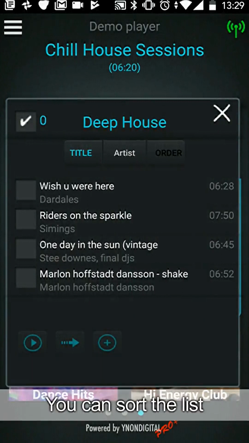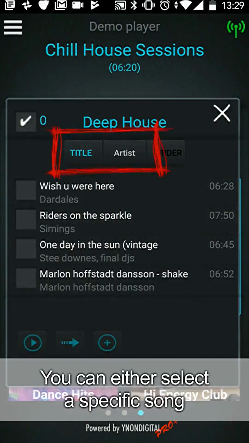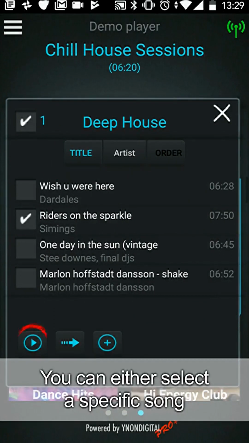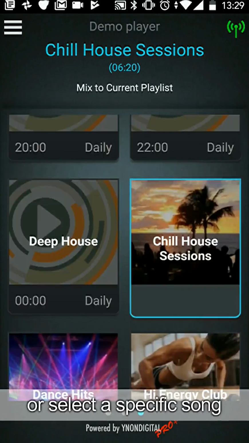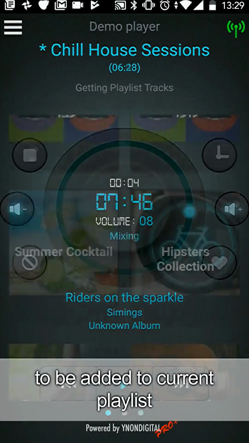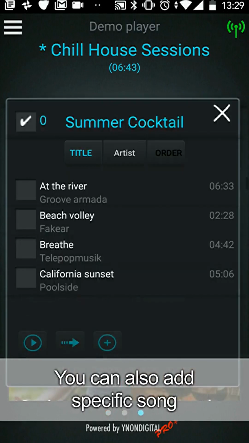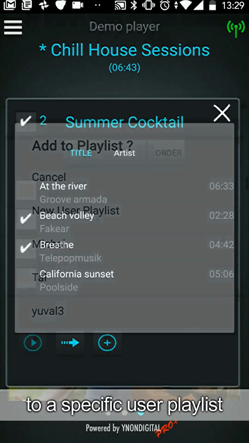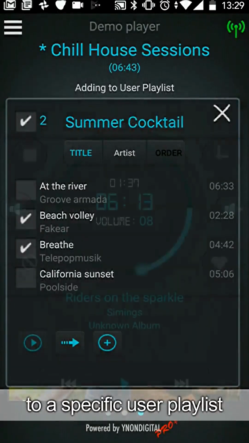You can sort the list by title or artist. You can either select a specific song to play now, or select a specific song or a group of songs to be added to the current playlist. You can also add a specific song or group of songs to a specific user playlist.